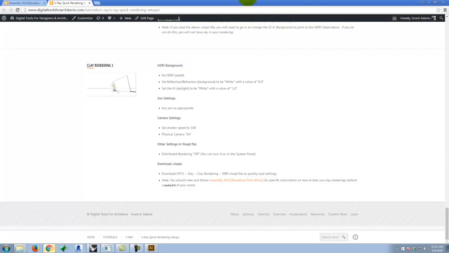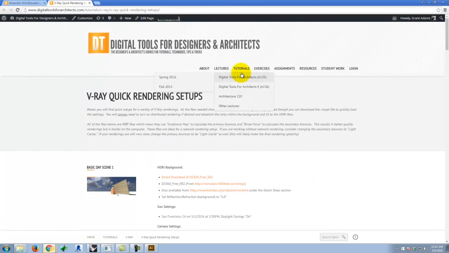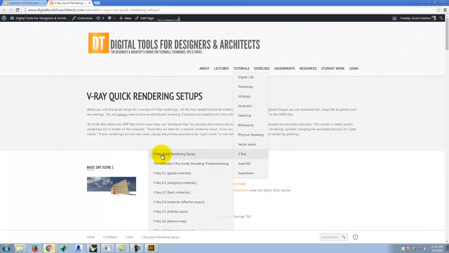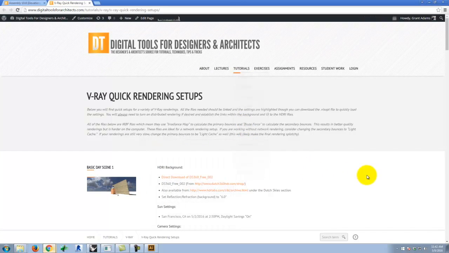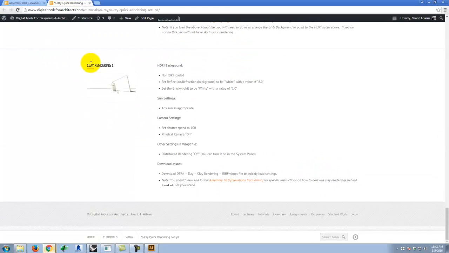If you go to tutorials, V-Ray, it's the first option, V-Ray quick rendering setups. So again, this is me trying to give you stuff so that you can get good, successful renderings. So I'm going to scroll all the way to the bottom here. Here's my clay rendering 1. What I need is the VisOpt file, which conveniently hasn't been linked. Thank you so much. As soon as I'm done lecturing, I will link that file. Sorry. I already have it on my flash drive because obviously I created it. But I apologize that it's not there. It's supposed to be there.